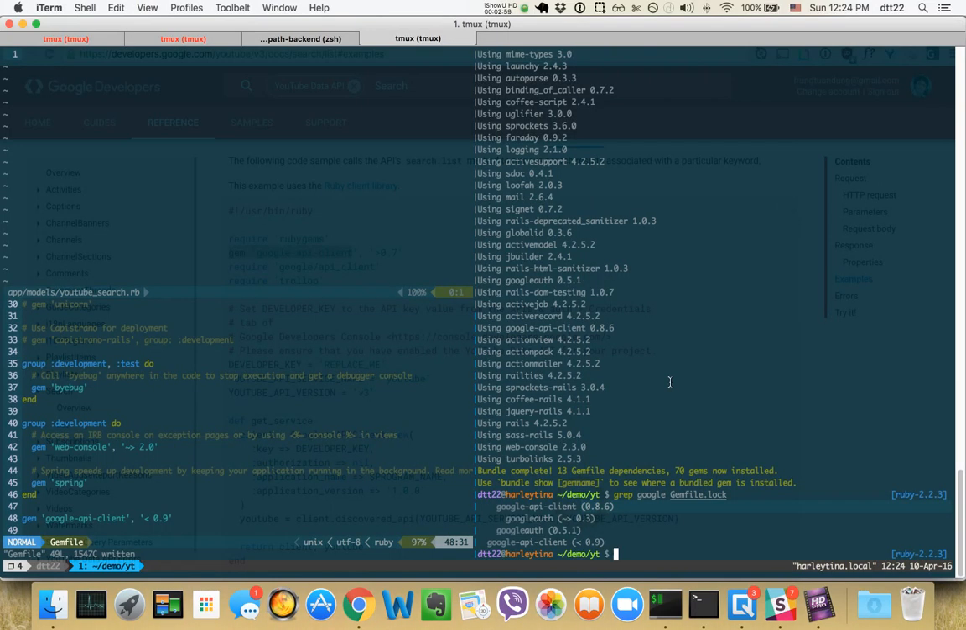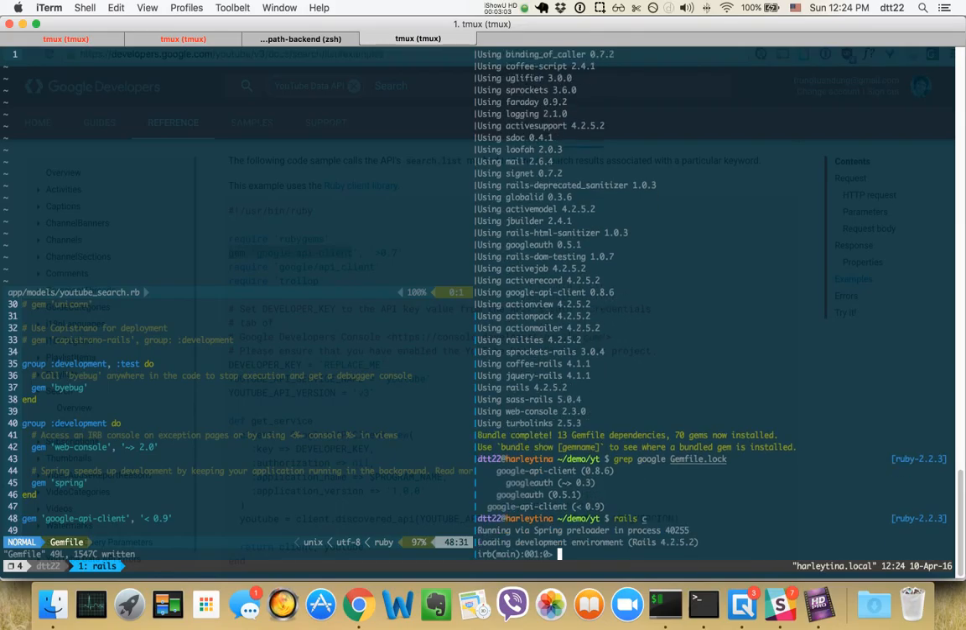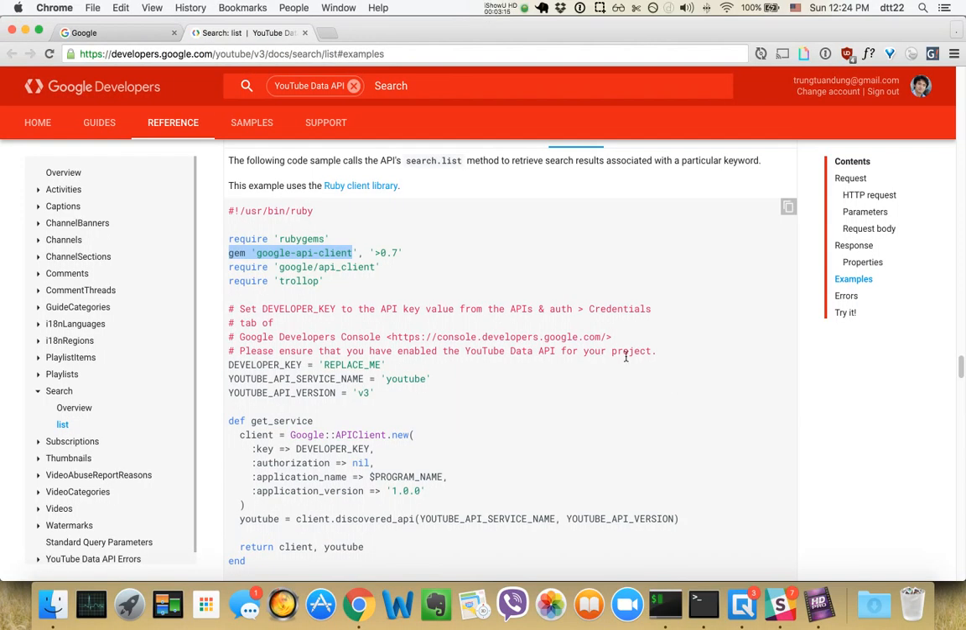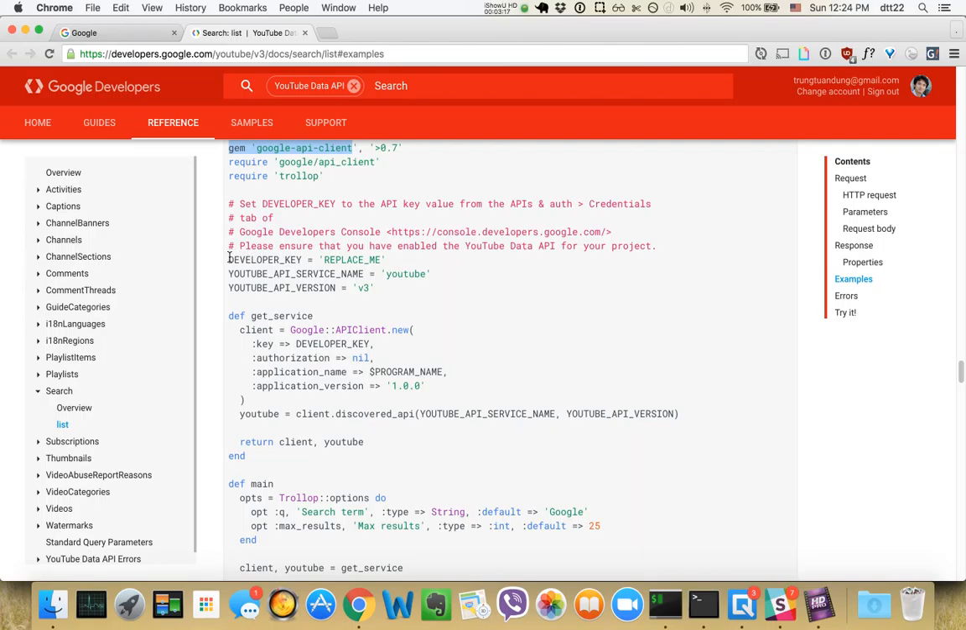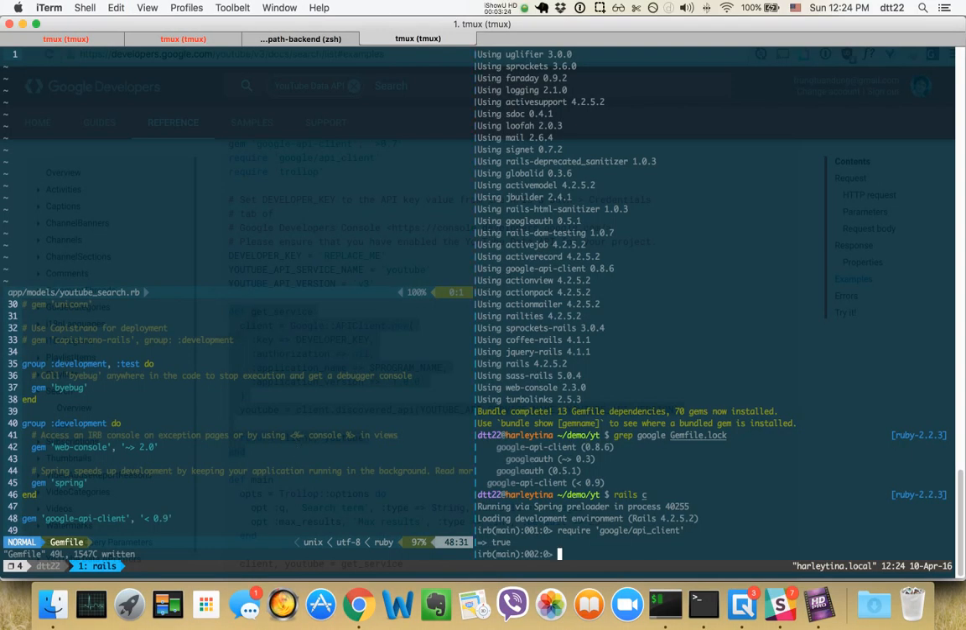It's 0.8.6. Okay, so it means that now I will see it loaded from the bundle. This gem is already loaded, so I can do google/api_client. Right? It's true. Perfect. Let's copy this code. Right? Now it means I can use this get_service method. I go into this class name. So let's have a class YouTubeSearch. Okay, let's paste in this method.